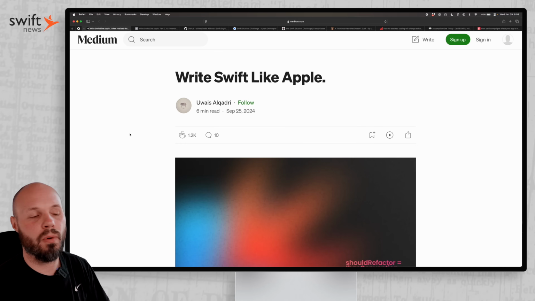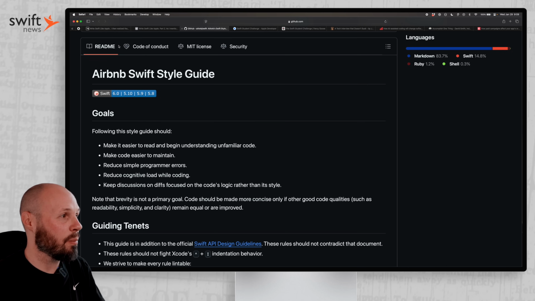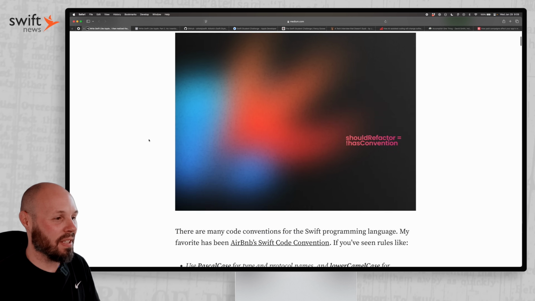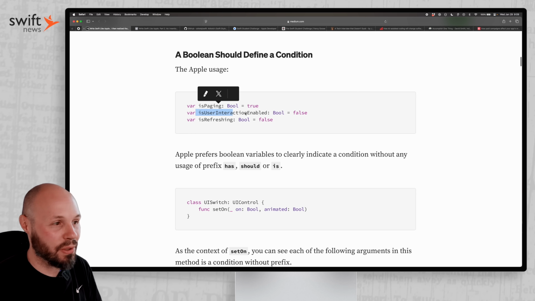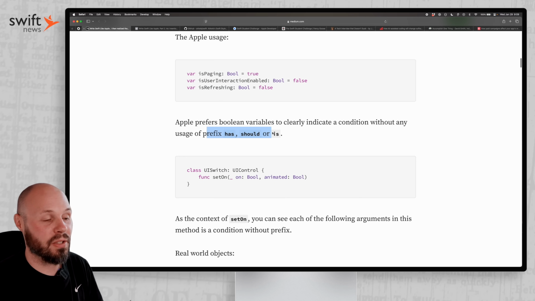We're going to kick things off with code styling with this article, Write Swift Like Apple. Now, if you're a junior developer, these kinds of articles and this Airbnb style guide that I'm going to get into in a little bit are just paramount. You have to read these because you don't know things like how you should title your booleans, right? Like isPaging, isUserInteractionEnabled, isRefreshing, etc. Or prefix it with has or should.